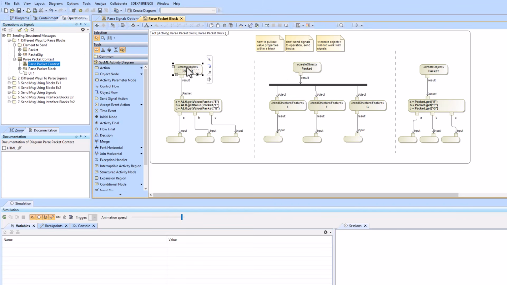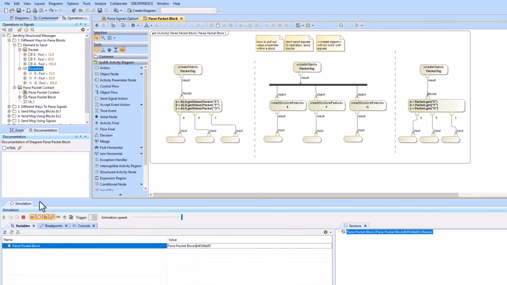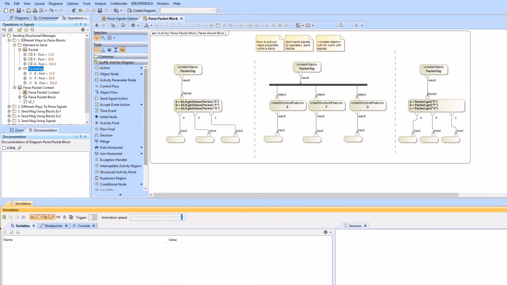Something to note is that this create object only works with blocks, such as this packet block. It will not work with signals. Even if the signals have the exact same elements of data within them, it's not going to work. So if I drag this signal on here for all three of them, you're going to see when I run this, it just times out immediately.